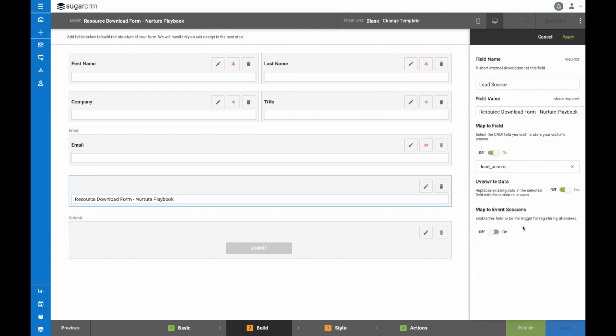However, if you are using a custom lead source field or an external CRM that is not Sugar CRM, you will need to find out the field name for your lead source field in your system first.